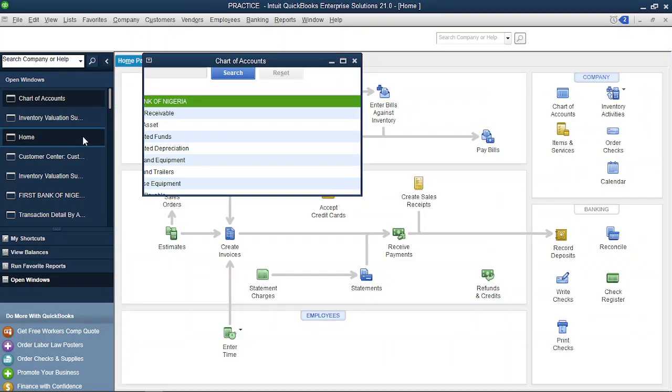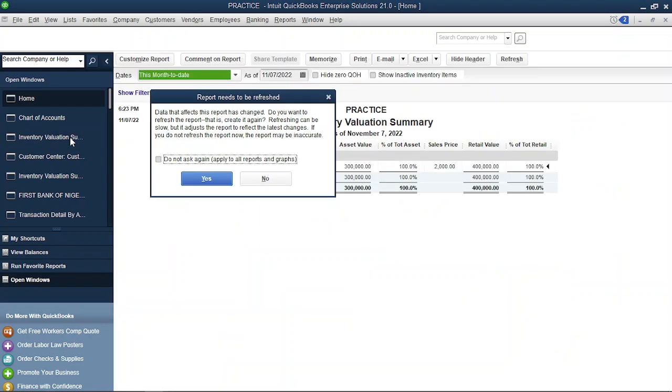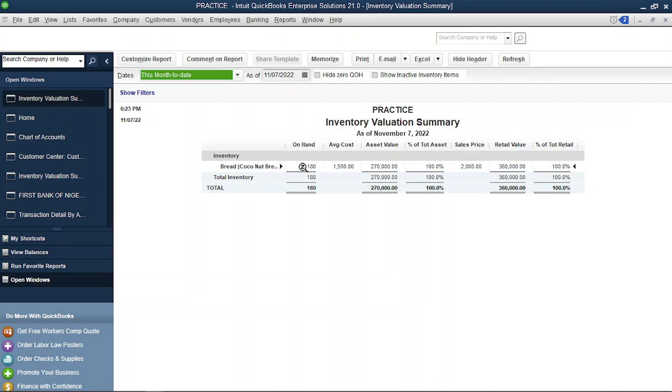Okay. It has saved. So now let's go back to our valuation, the inventory valuation summary. It will ask us to refresh because there's a transaction that has affected this page. So I'm going to refresh. Now after refreshing, what did I say? I said we are going to see 180. That is minus the 20 we returned. You see this 300,000 here before. It has reduced by how many? It has reduced now by 30,000.